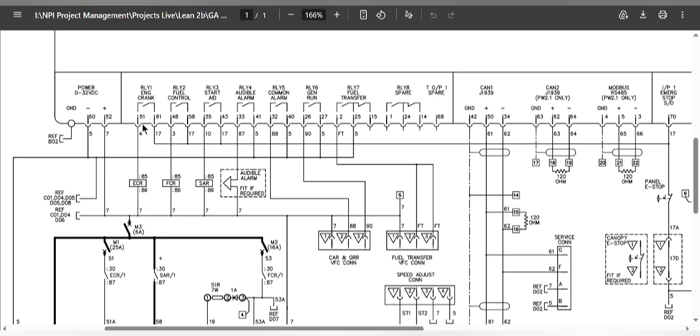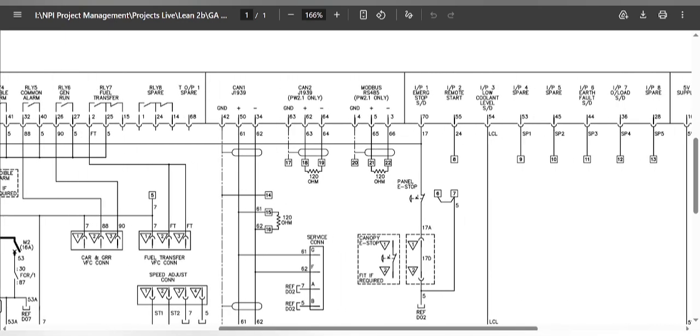But relay number 1, relay number 2, fuel, crank, and start are taking supply from the emergency push button. Understand? Emergency push button, emergency stop button. This pin number 17 is going to distribute this input to these relays.